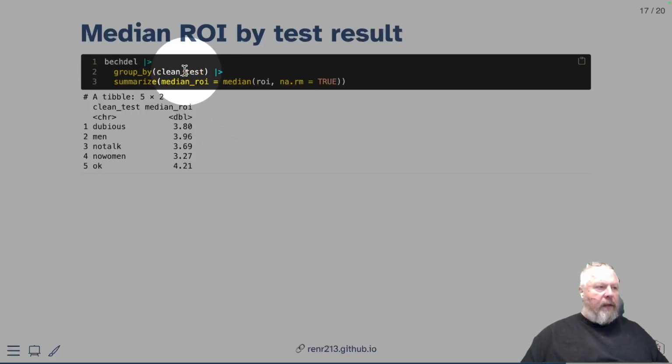We can group it by other information. So we were interested in the different kinds of codes for whether or not women were appropriately represented. There were 5 different codes there. OK represents the one where women were represented. We can see that the median return on investment for movies that were coded as OK for female representation had a higher median return on investment.